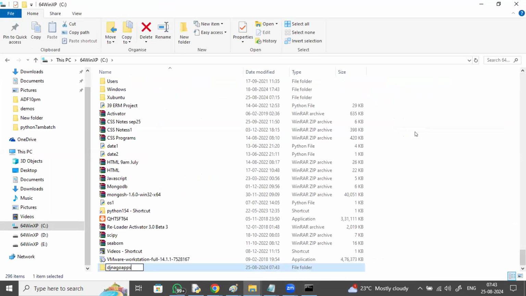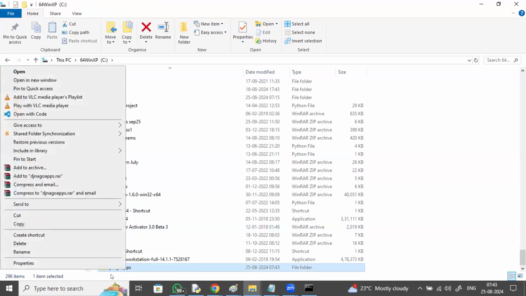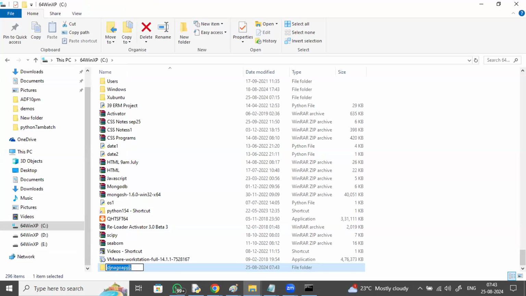What are you going to keep within this Django apps folder? Sorry, there is a typo in this. Don't give any space here. Django apps, you give as a single word.